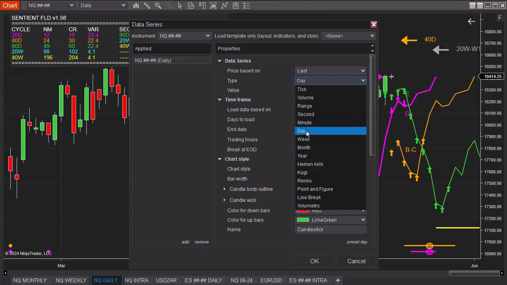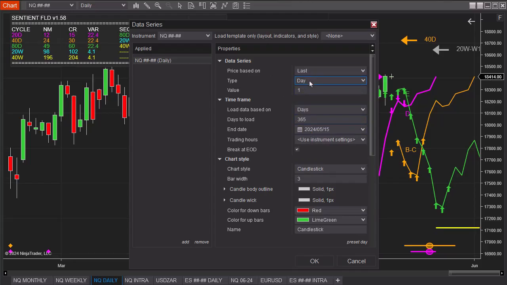When we are creating any of the standard time-based charts, daily, weekly, monthly, minute, second, there are a few things you should be aware of. If we are going to load a daily chart, you will notice that by default, NinjaTrader on my installation is choosing 365 days. That is, of course, only 1 year's worth of data, and that is not really quite enough for the sentient FLD indicator to perform its analysis.